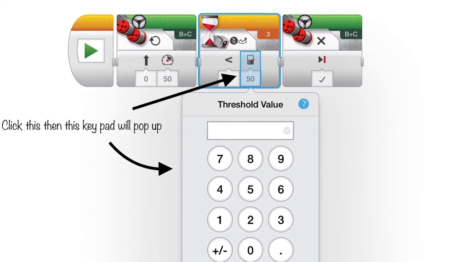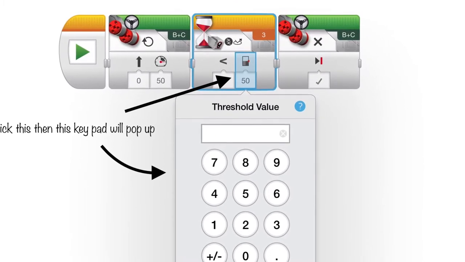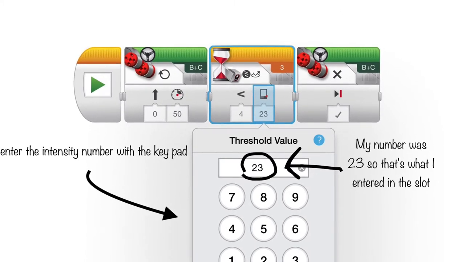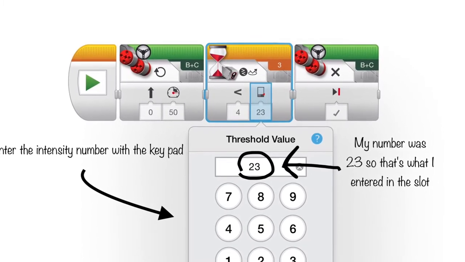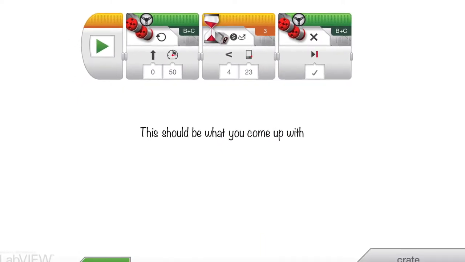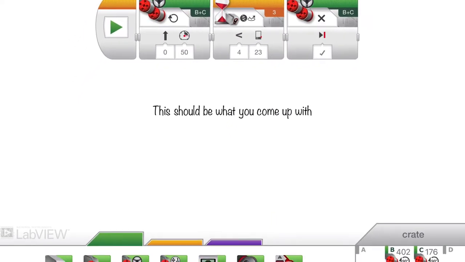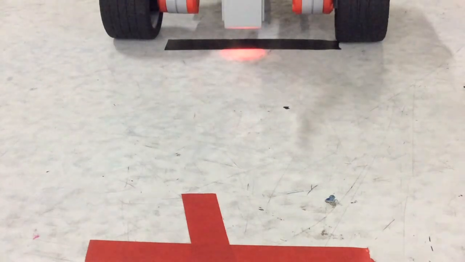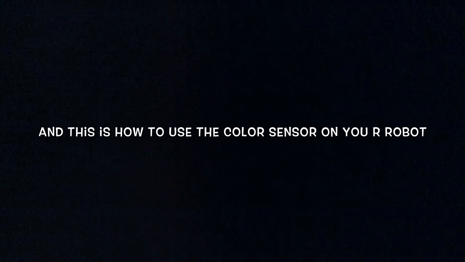Click this, then the keypad will pop up. Enter the intensity number with the keypad. My number was 23, so that is what I entered in the slot. This should be what you came up with. And this is how to use the color sensor on your robot.